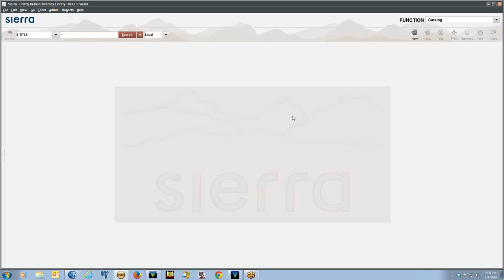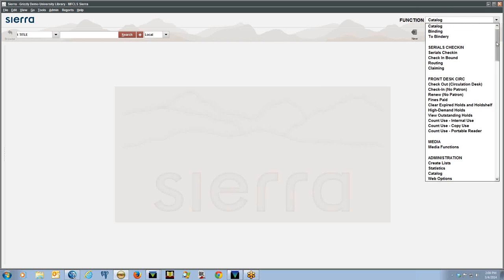Just want to talk a little bit about the layout of the screens in Sierra, some of the basics before we get into serials. The biggest difference with Sierra versus Millennium is that Sierra uses a unified client, which means there are no more modules or different logins for different functions. So for example, your circulation, serials, acquisitions, and cataloging functions are all in one screen that you would then use this function menu in the upper left-hand corner to switch between.